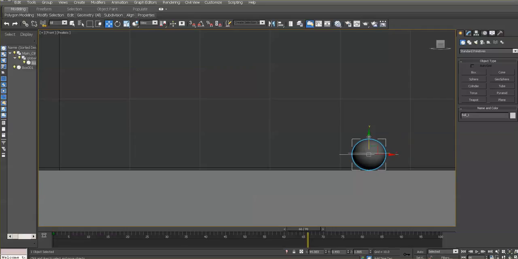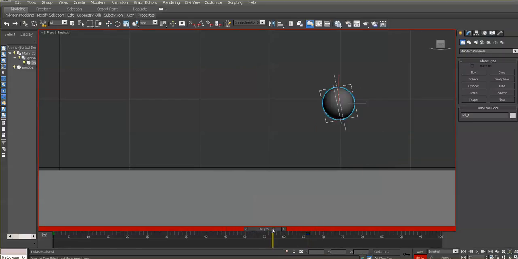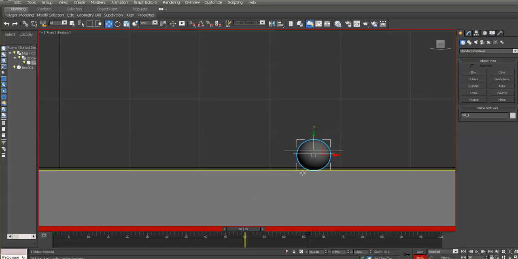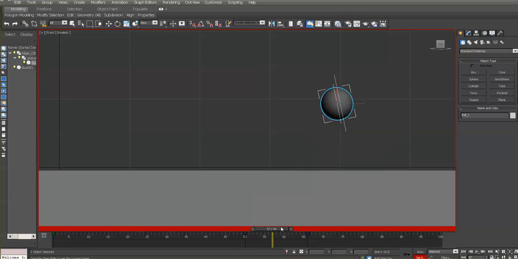Like right here, it looks like it floats a little bit, so I can just say key and make it stay there. Then I'll have to check everything else too. And in this case, I am keying it on the actual sphere, but you're going to do it on the controllers that you use to create the curves. Okay, this is for this example only.